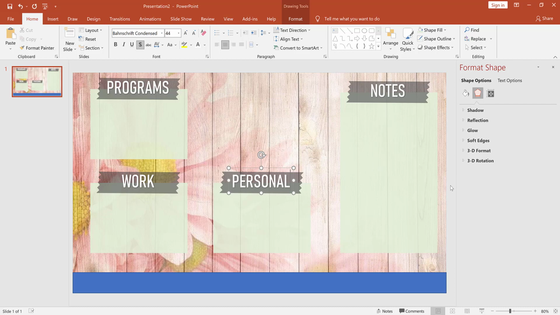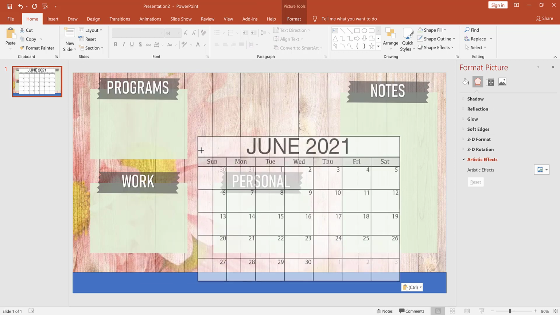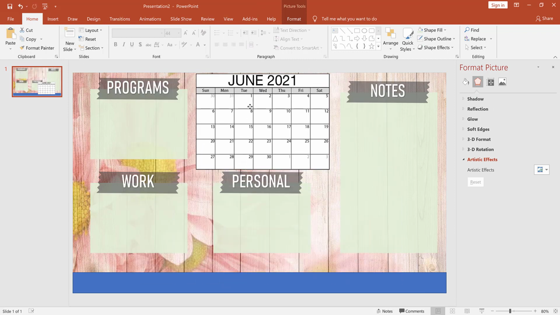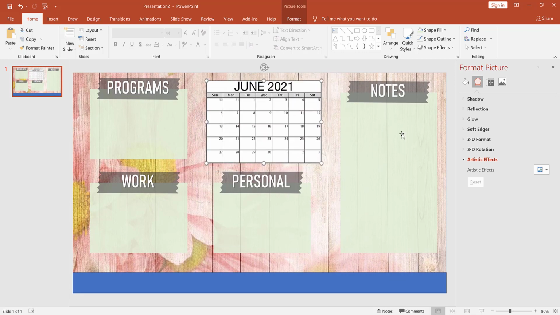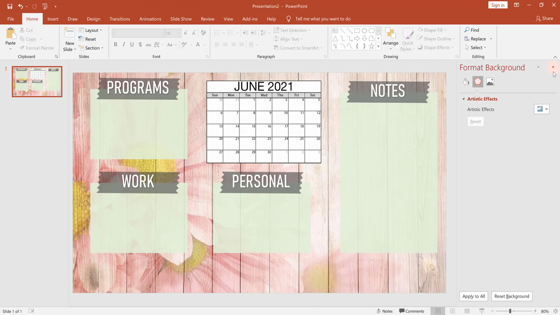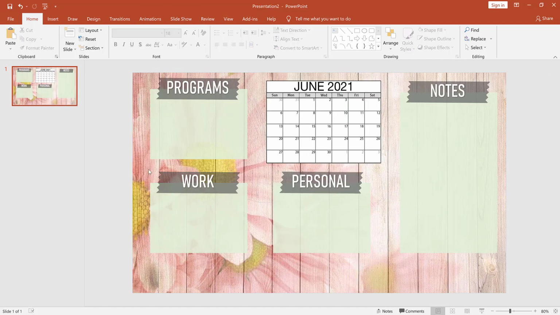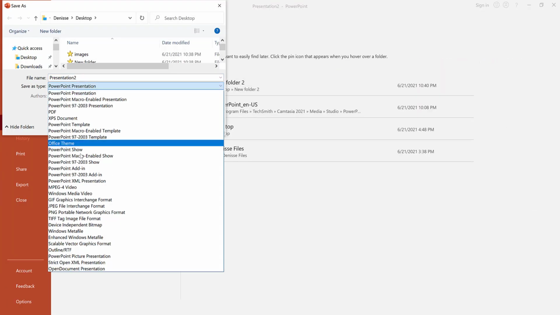One last thing that I like to have on my desktop is a calendar. So I'm just going to copy and paste a calendar that I found from Google. Right, and then resize it. There we go. Maybe make it a little smaller. Okay, that's good. All right, now I can delete this blue bar that I have at the bottom. All right, now that we're ready, we're going to save this file as a JPEG on our desktop.